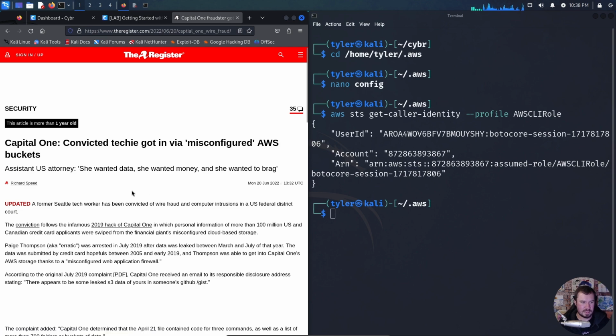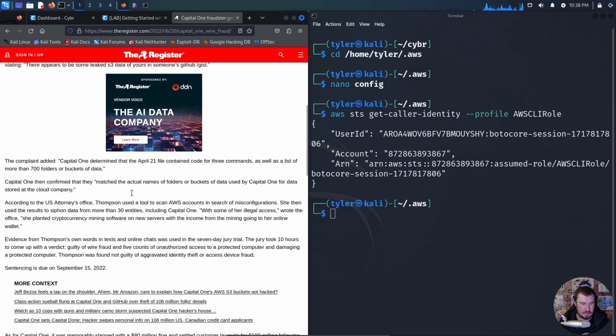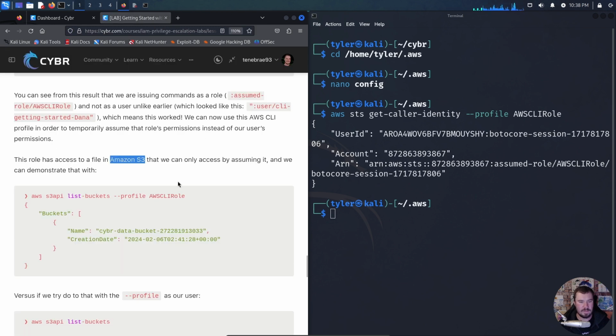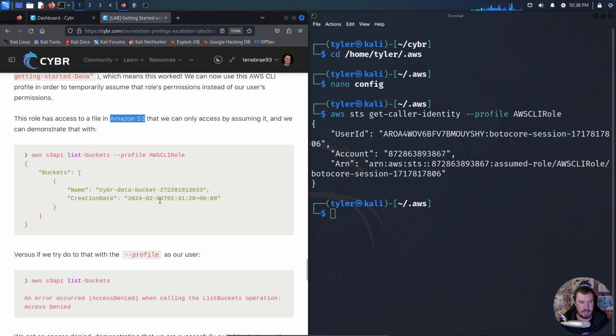Yeah, misconfigured S3 storage buckets. But that's what we're doing here, right? These ones aren't misconfigured per se, but the role that we have access to can access the S3 bucket, or at least list it out, and the other role doesn't. So let's try that. Here's an AWS S3 command. I know it looks confusing, but we can do aws s3api list-buckets.